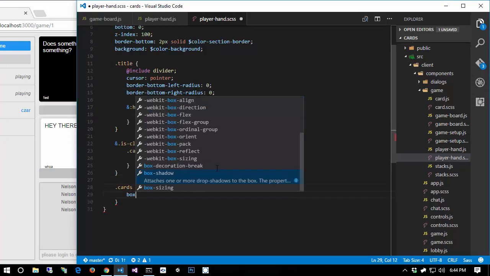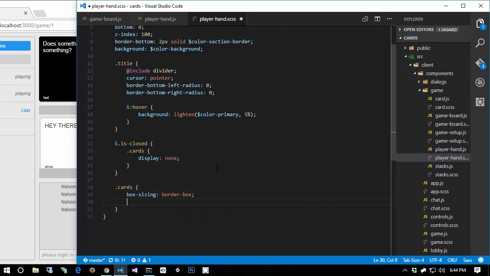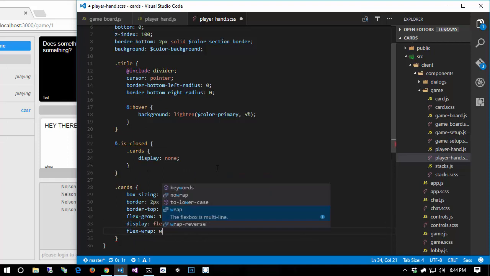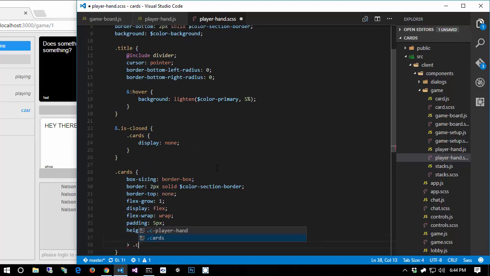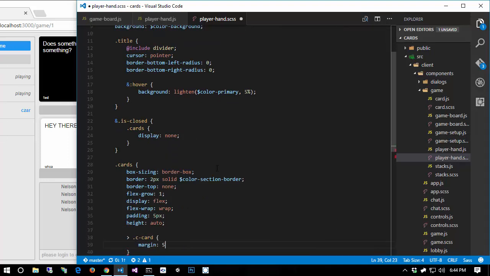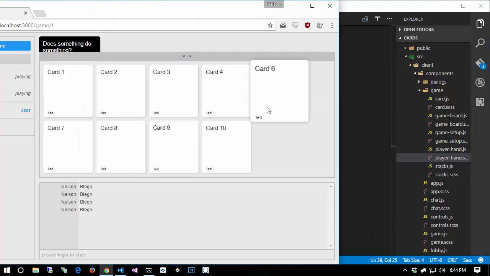Inside cards, I'm going to give them a box sizing of border box, a border of 2px solid color section border, a border top of none, a flex grow of 1, a display of flex, a flex wrap of wrap, a padding of 5, and a height of auto. And then for each C-card inside of our hand, I'm going to give them a margin of 5 pixels. So now it looks like this. So that seems pretty good.